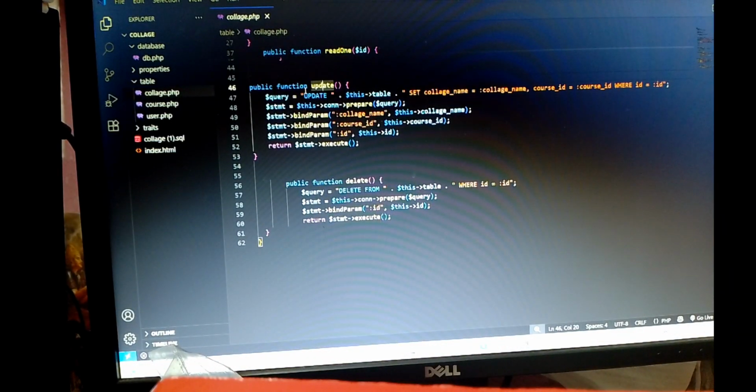If I want to update, I must have those queries like update, and $this means my table, and set the value of college name. I want to update my college name, as well as my course ID, and it is identified through my ID. So here I give it a condition called where. Then I prepare all of those things, bind those parameters over here, and simply execute this.